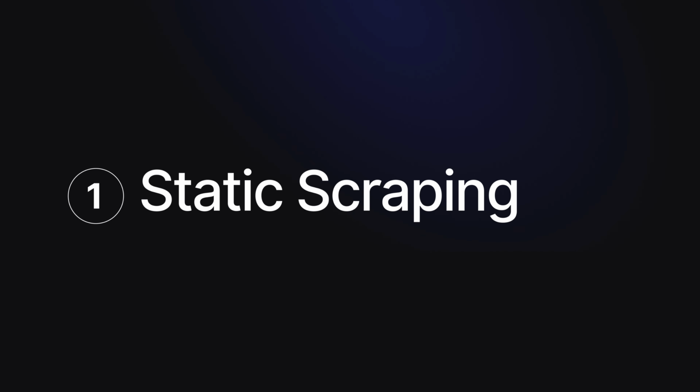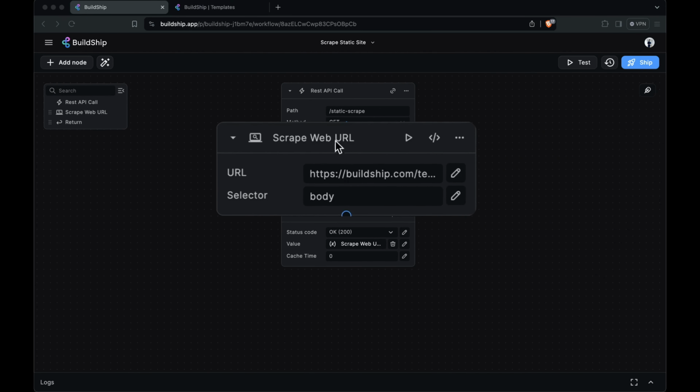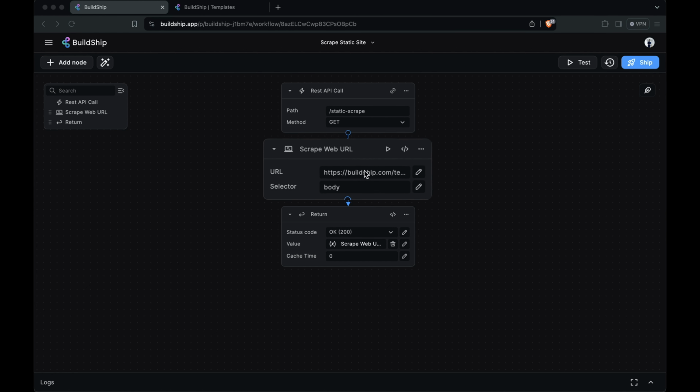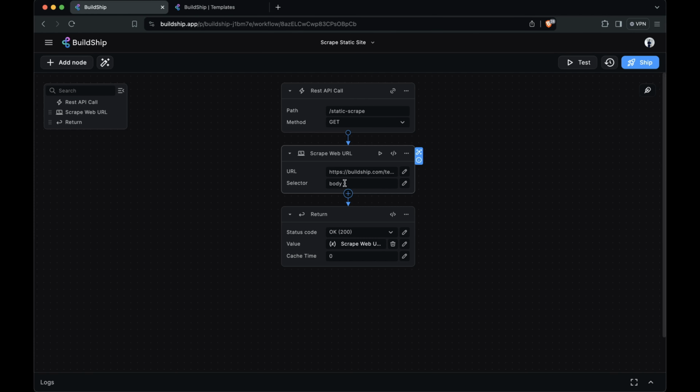Part 1. Static Scraping. Let's start with our most basic node for scraping, Scrape Web URL. Here we have a basic BuildShip workflow with the Scrape Web URL node. This node will scrape the given web URL and return the text content. Our URL is set to the templates page of BuildShip, and the selector is set to body, meaning we want to scrape all the text in the body of this page.